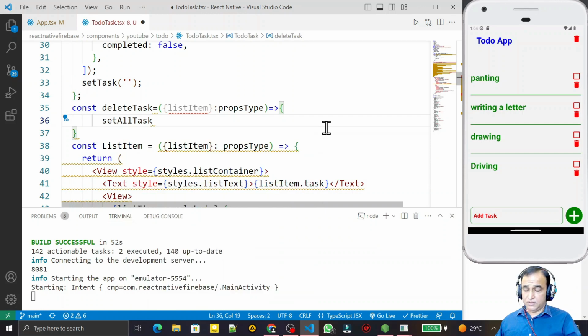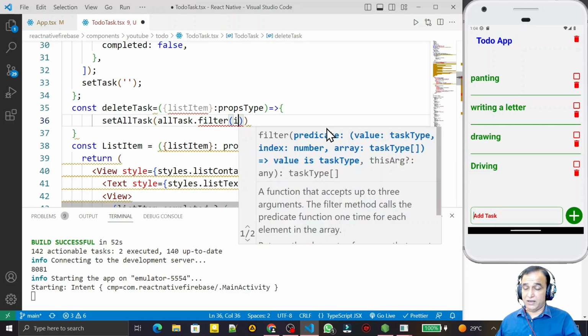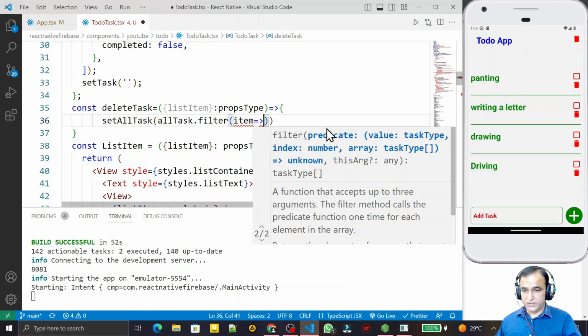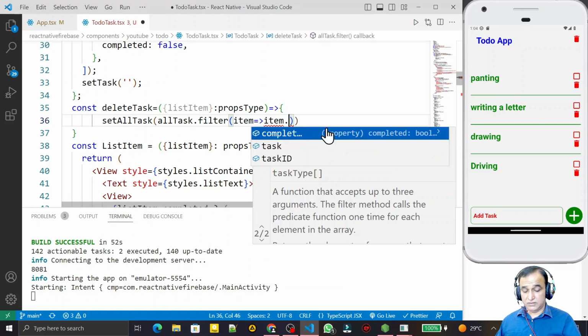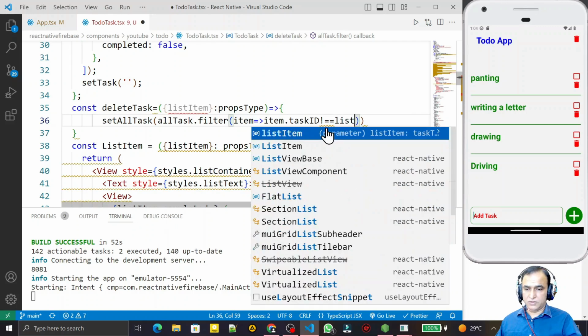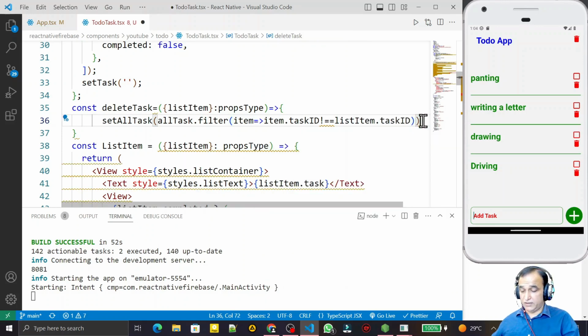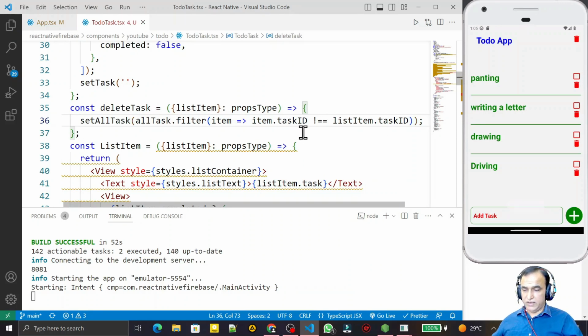And I say that set all task. Remember these all task, here I pass all task dot filter, this filter function I need, and here I have an item. So I say item dot task ID not equal to list item dot task ID. It should not be like this, remember. So I think delete is done.